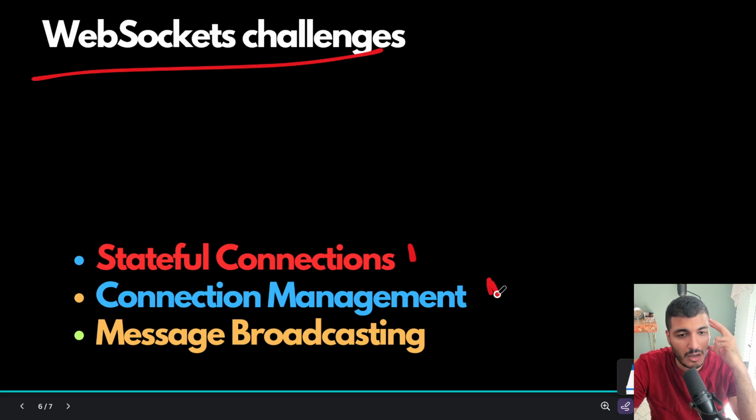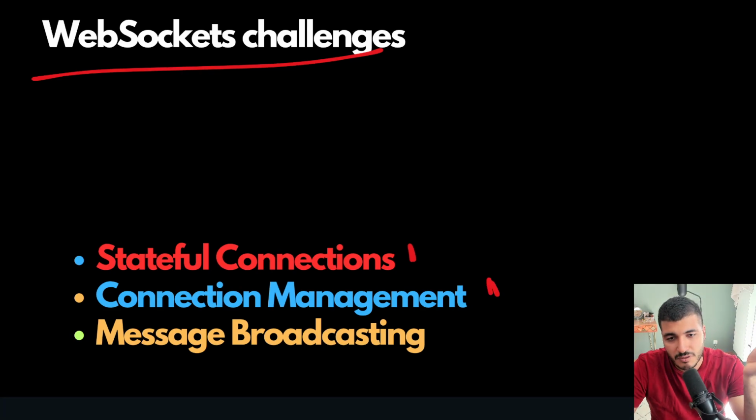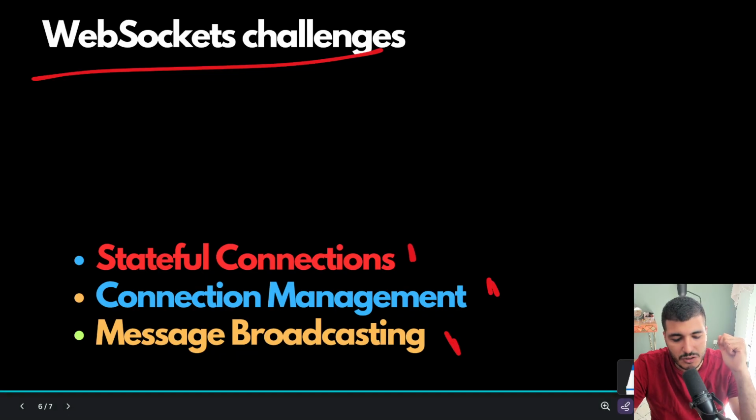And number two, connection management. A single server can only handle a limited number of open connections. Building a system for millions of concurrent WebSocket connections often requires specialized WebSocket servers or gateways separate from your main application logic. Number three, message broadcasting.